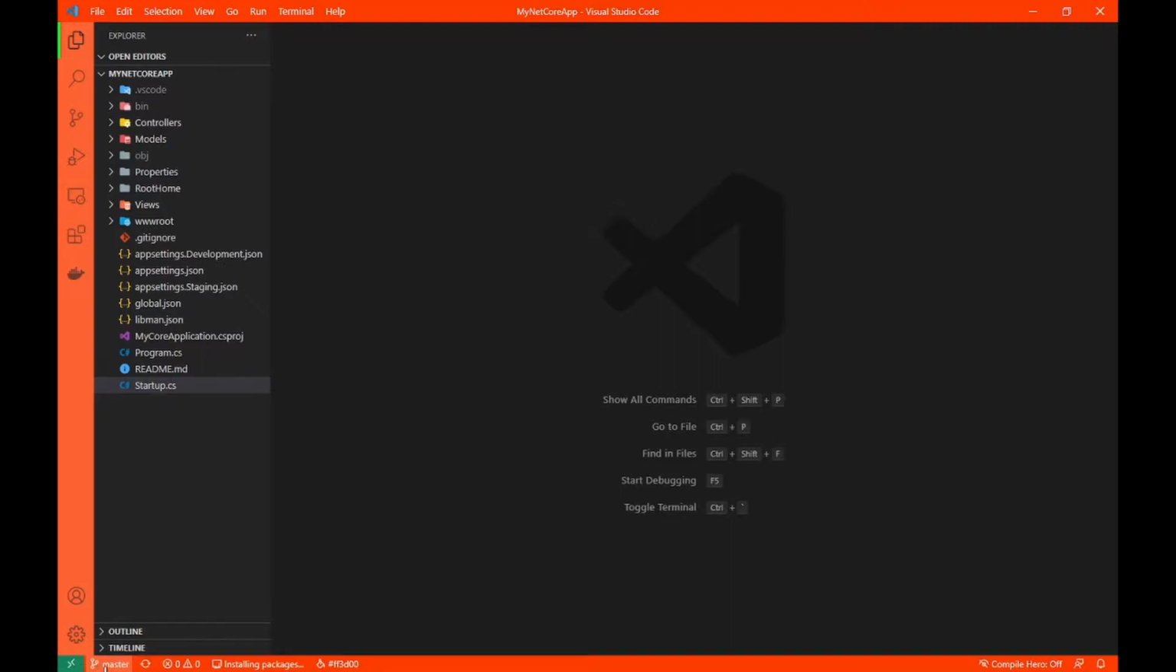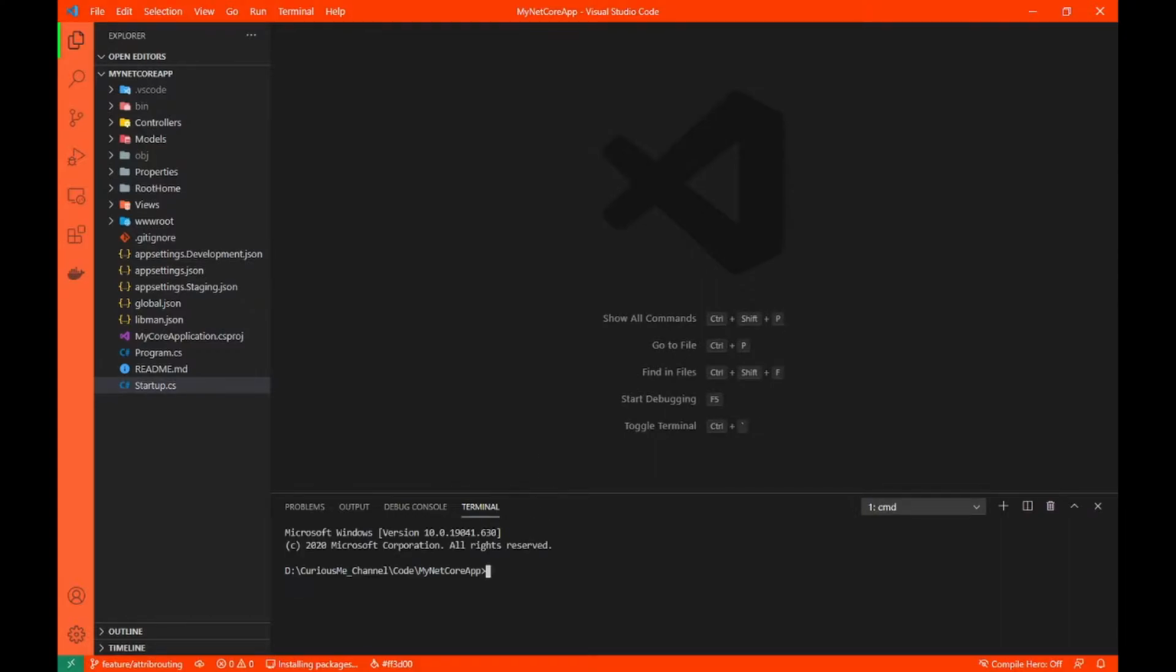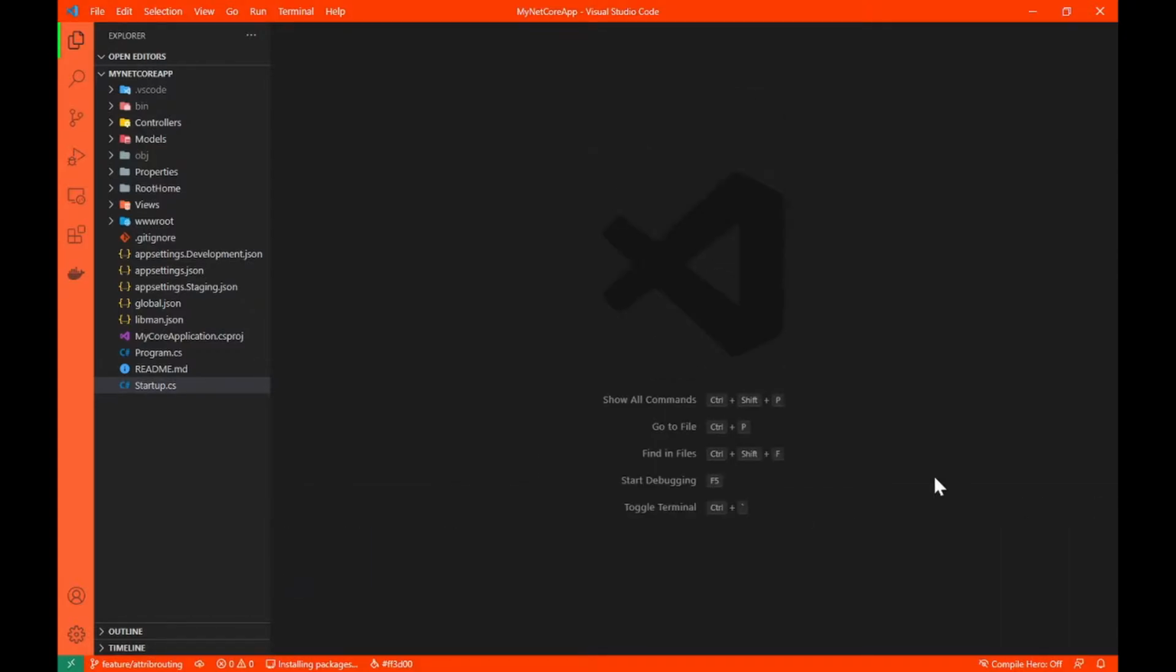Now I will click on this master here. The moment I click on master, I'll get a pop-up and I'll click on create new branch. I'll simply go ahead and write the name of the branch that I want. I'll name it feature and then attrib routing. Okay, so I have created this branch. You can also use this terminal to create the branch. It's not an issue. So anyways, let's move on.